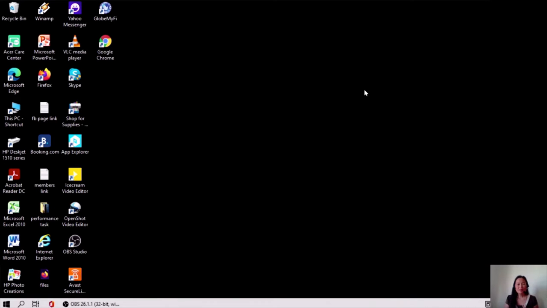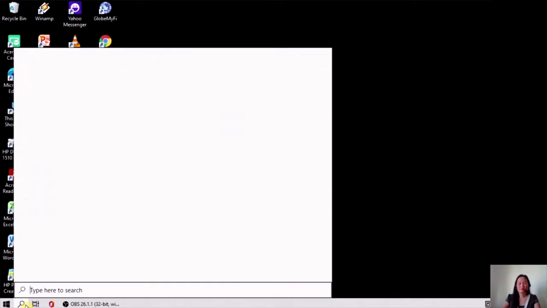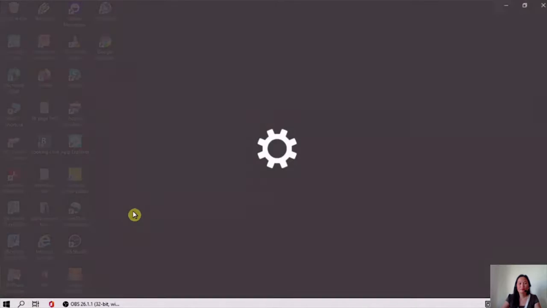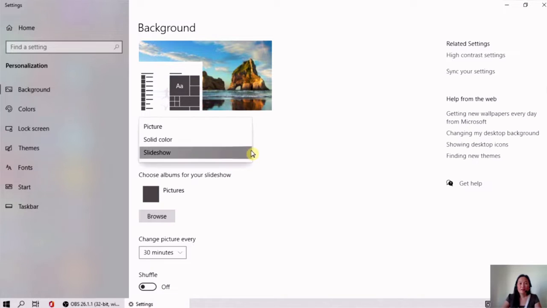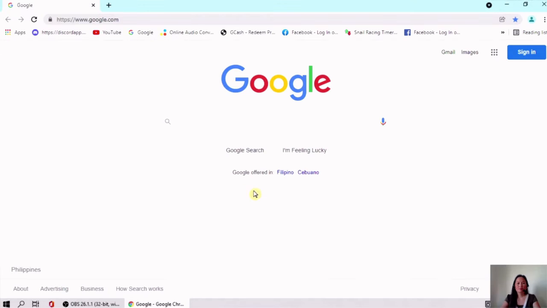Hello everyone! Today I'm gonna show you how you can animate your desktop background in Windows 10 and also Windows 11. By default in Windows, you can set picture, solid color, or slideshow. But for this tutorial, we're gonna use an application which is open source and easy to use.